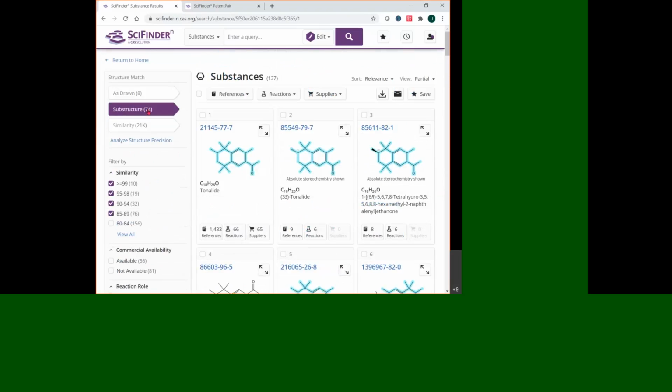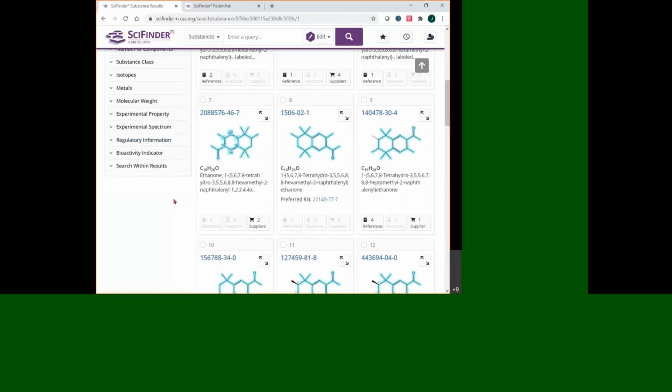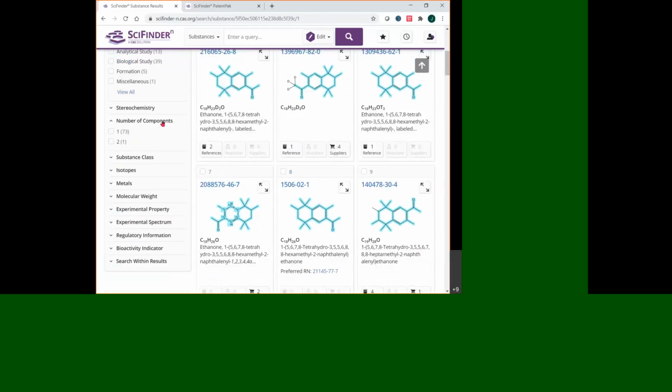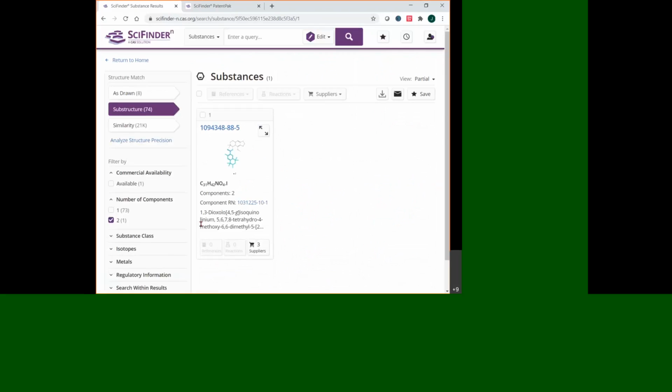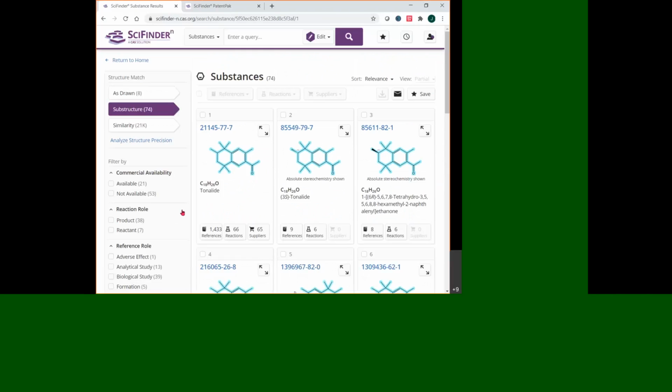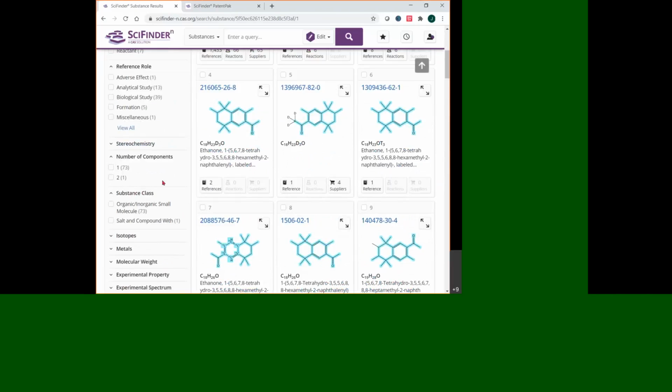Go back up to substructure. See that? Okay, most of them are single component. There is one that has 2. That's particularly handy if you do a lot of polymer searching. Like a lot of the companies I work with use polymers, so in this case, it doesn't matter so much. There is the substance class. Again, just a couple options here.